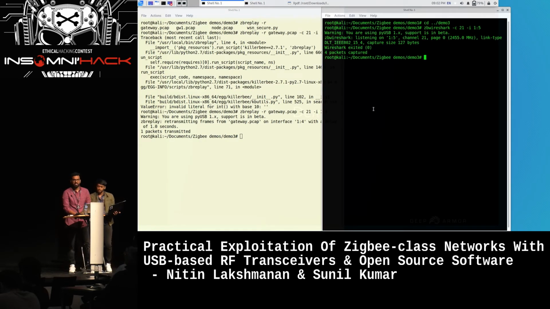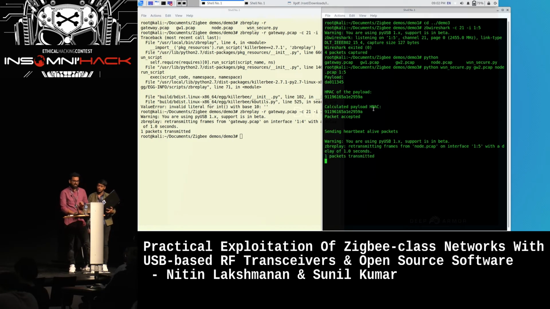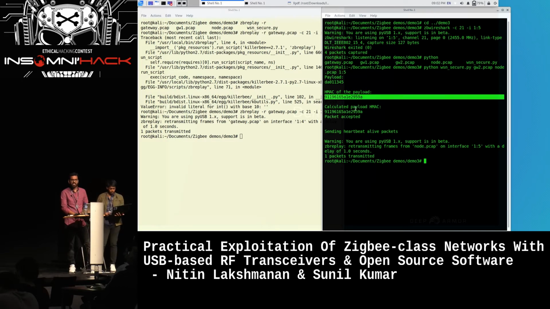Now the node has received the packet and we will be executing the Python script which has the HMAC calculation code. You can see that the payload is DA011345. The HMAC in the packet is this one and the calculated HMAC is the same. So as the HMAC is the same here, the packet has been accepted and it is sending the DD packet.